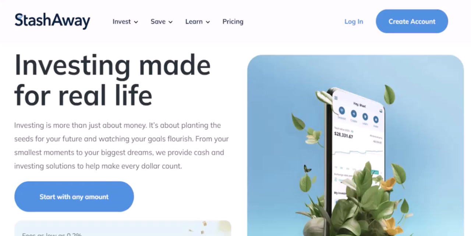Step 2. Select the investment you want to sell. Once you're logged in, select the investment you want to sell. You can do this by clicking on the Investments tab and then selecting the investment you want to sell.